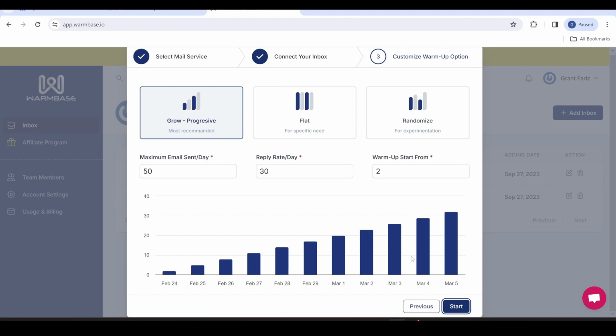In this case, it's going to start warming up, grant@passivewealthflow.com. And then once that starts up, it is done. It is completed. So what we have shown you in this demonstration is how to create your personalized email address from your domain name, which in our case was from Bluehost, and then how to warm it up using warmbase.io.